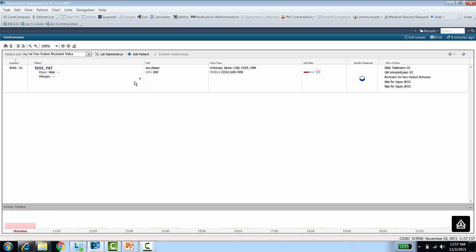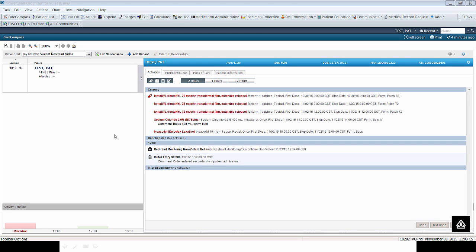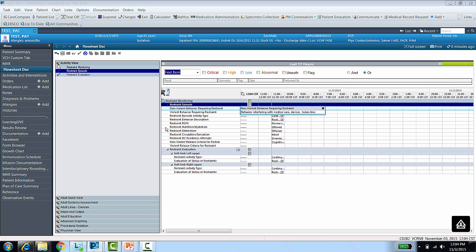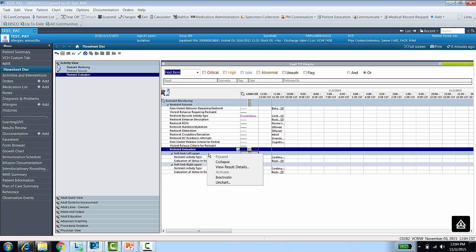and sign. The last key steps in the restraint process for this high-level video is the discontinuation of restraints. The restraint discontinue documentation can be done via the task, restraint monitoring/discontinue. There are 2 specific things that need to be documented when discontinuing restraints. The first is the activity type of discontinue episode, and the second is to ensure that each dynamic group label has been inactivated.